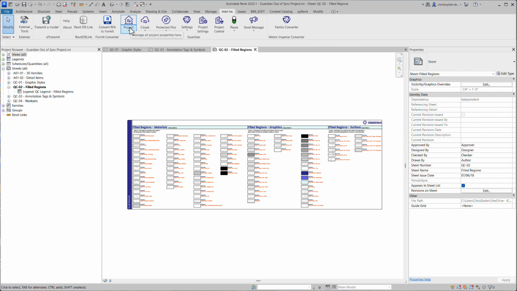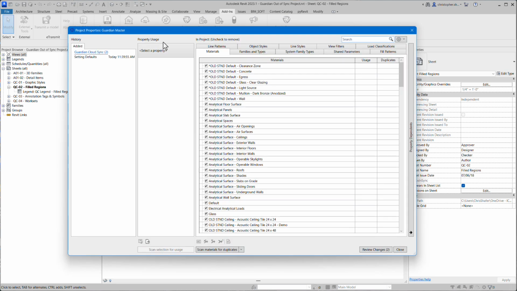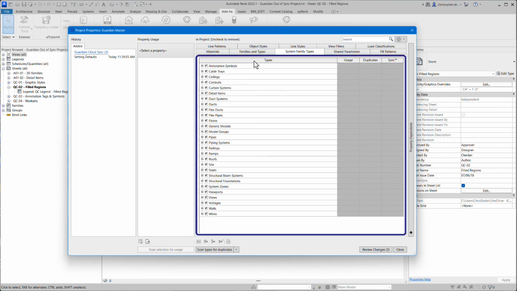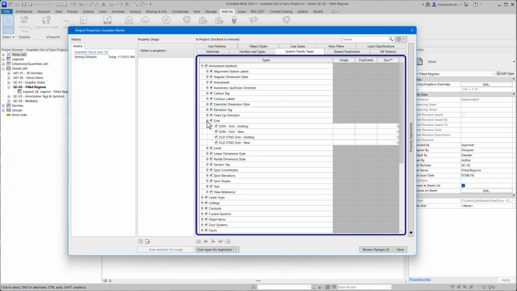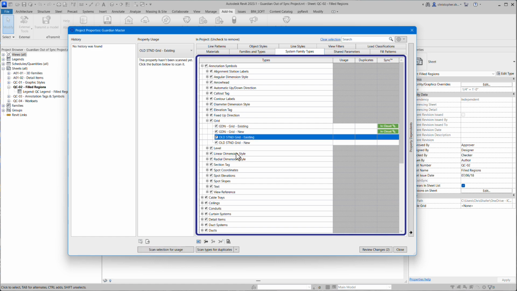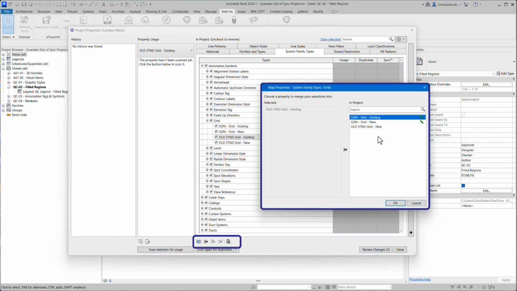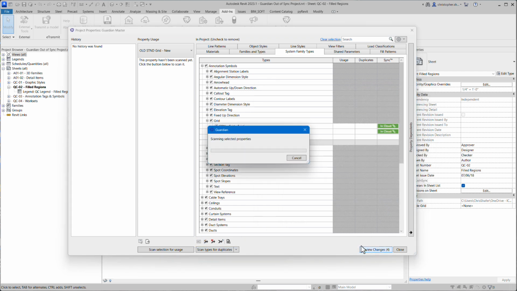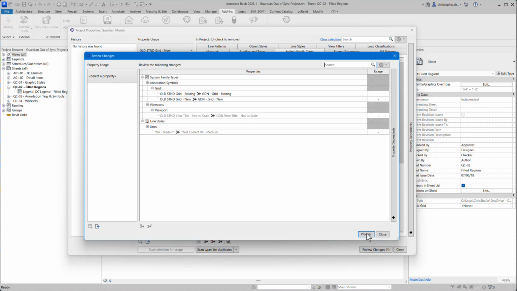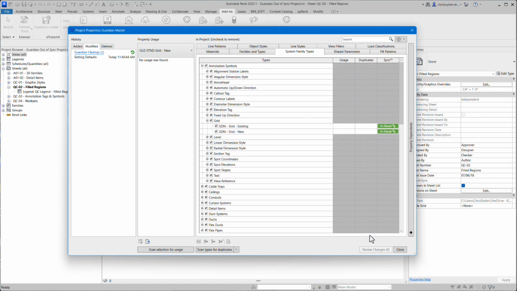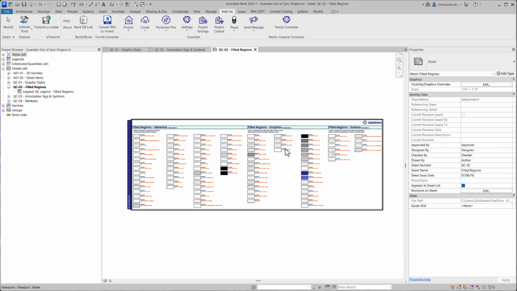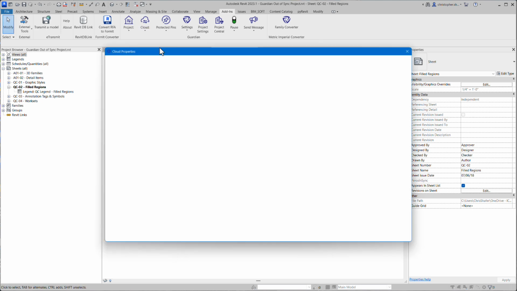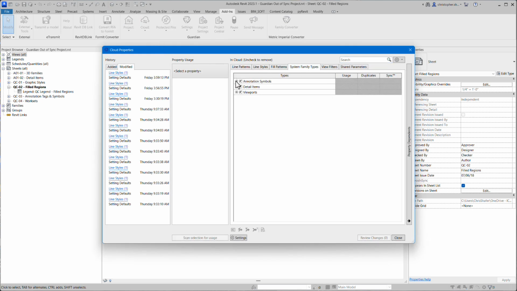Now that the grid types are downloaded from the cloud, one would need to go to Guardian's project properties to compare the grid family types with those that already exist in the active model. As shown, the old standard grid is mapped to the recently downloaded grid family type and is purged from the model. Please refer to the Project Properties video for a complete demonstration of the Project Properties dialog. Coming back to the All Cloud Properties dialog, the grids are now in the project and synced with the cloud.